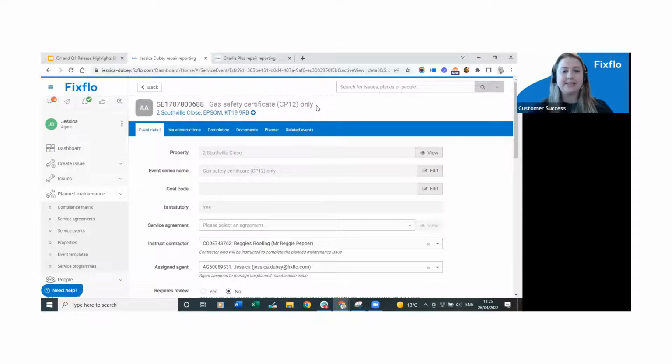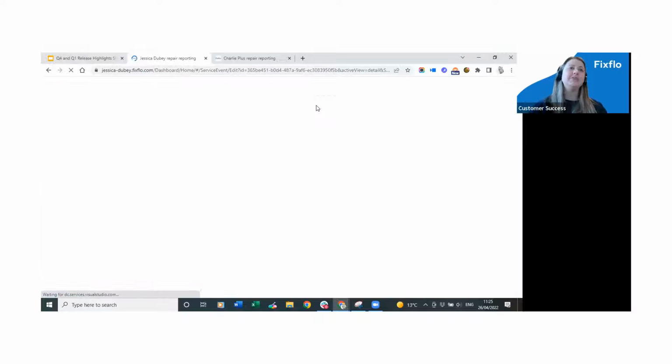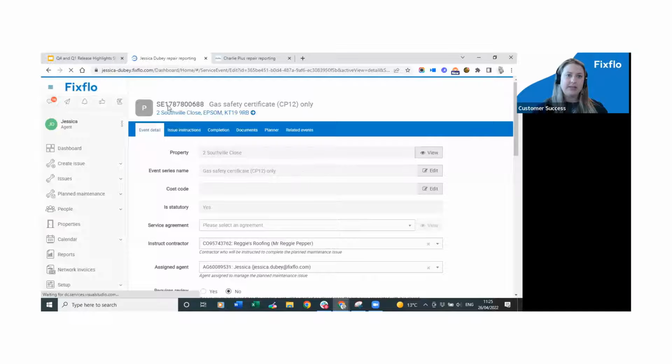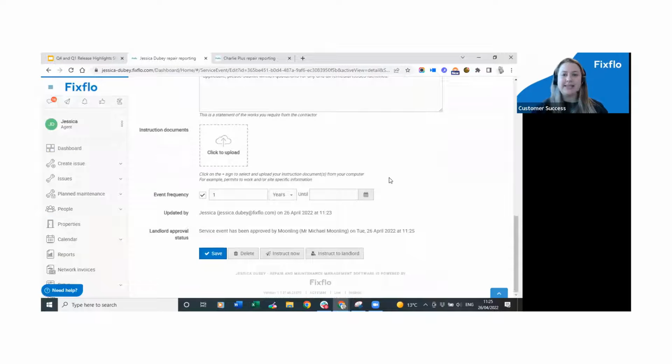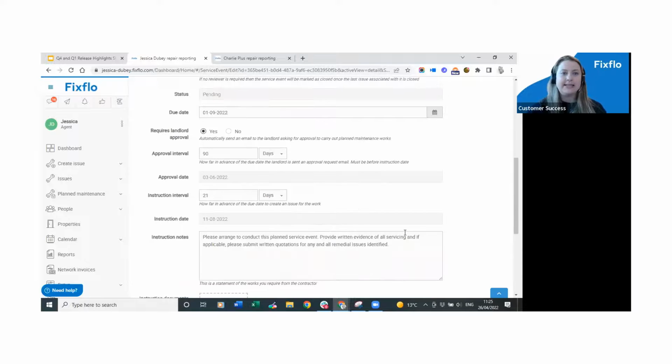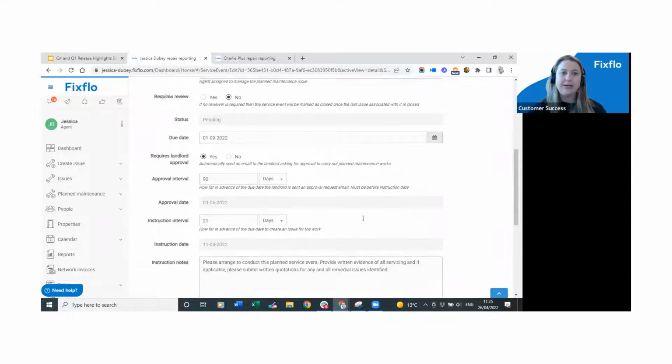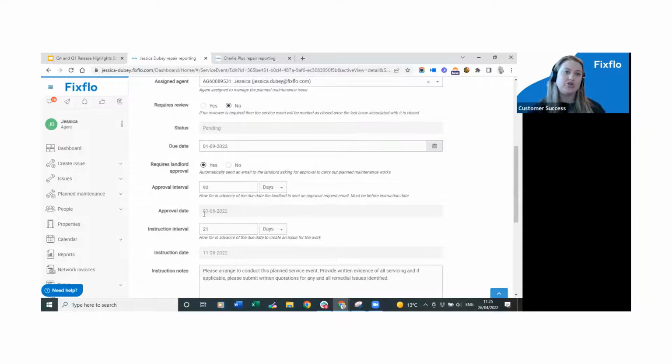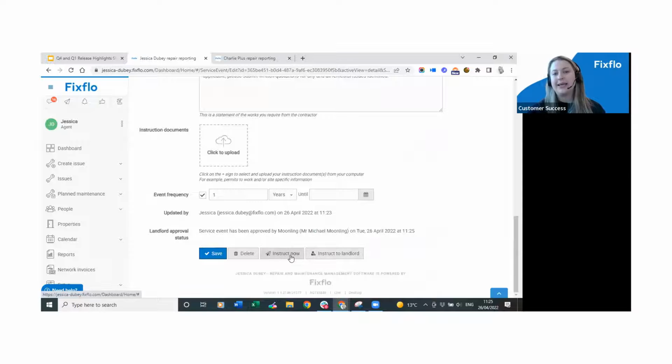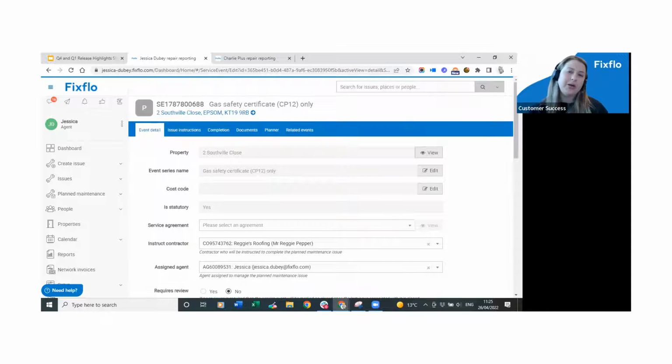just going to go back into the service event as the agent now. You will see that it's gone back to pending. We can see here that the service event has been approved by Michael Moonling, and it will then basically be instructed straight to the contractor on the 11th of August. Of course, again, you can push it forward by clicking here on instruct now, but I do hope that makes sense. We've added that whole new workflow now around being able to send this off to the landlord for approval before it goes anywhere else.